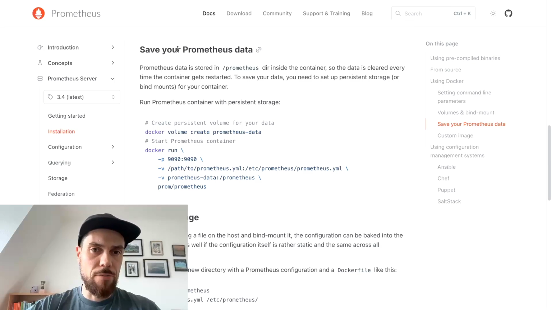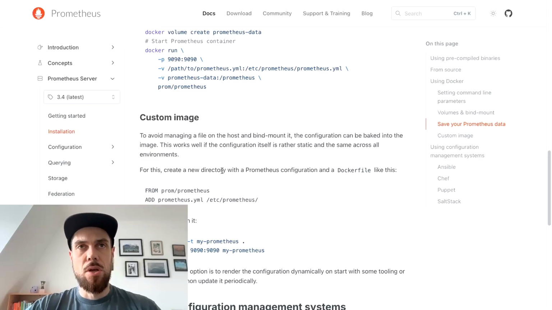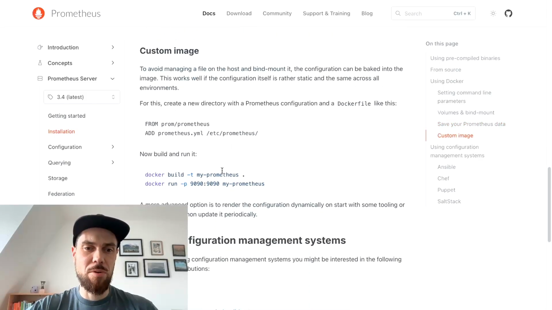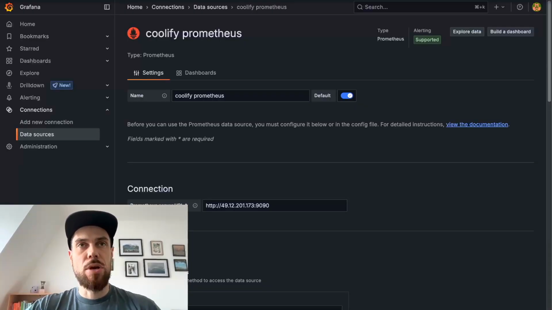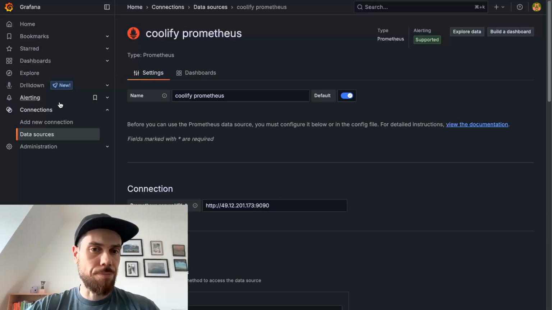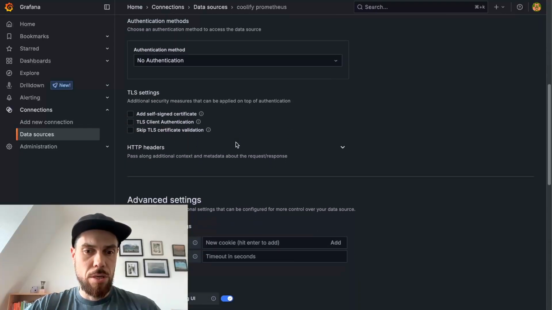Basically, I was able to install Prometheus on the server, and I think it's just like a sudo install prometheus. I really don't remember, but it wasn't that difficult. And then once it was ready, it would listen and scrape. Prometheus would scrape on port 9090. So this is my data source already, Coolify Prometheus, and then the rest is fine.